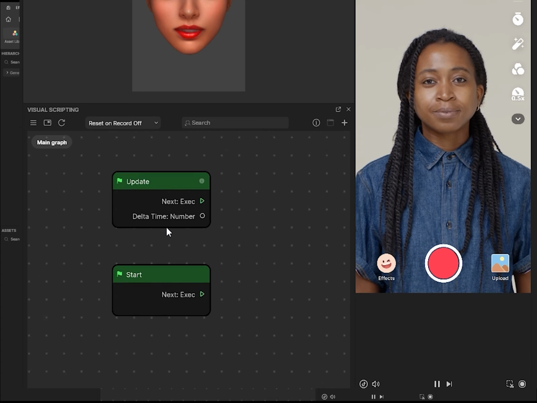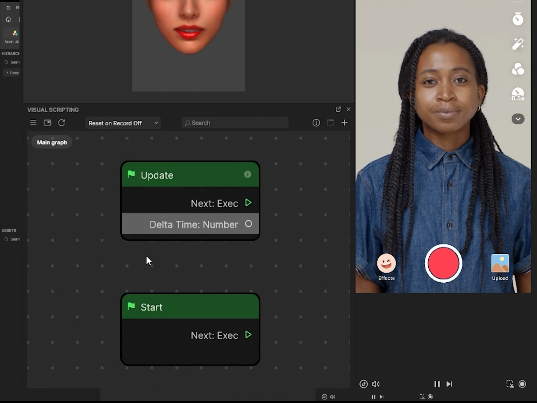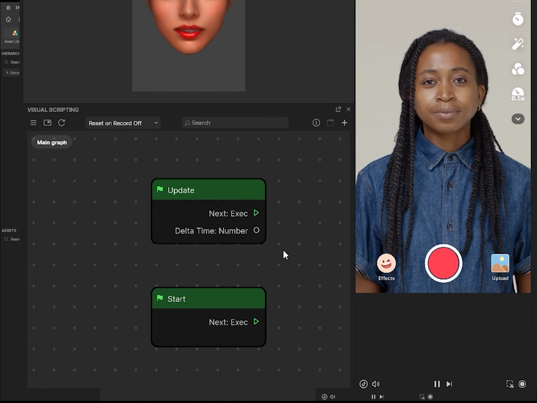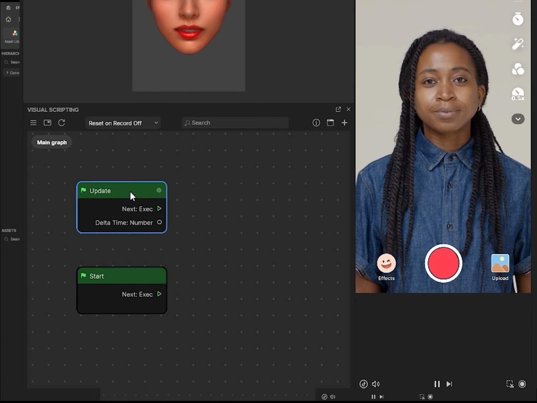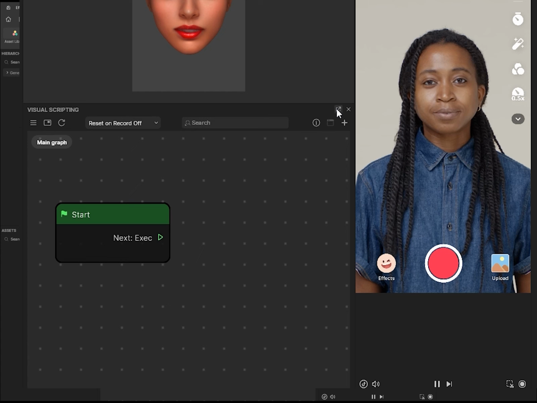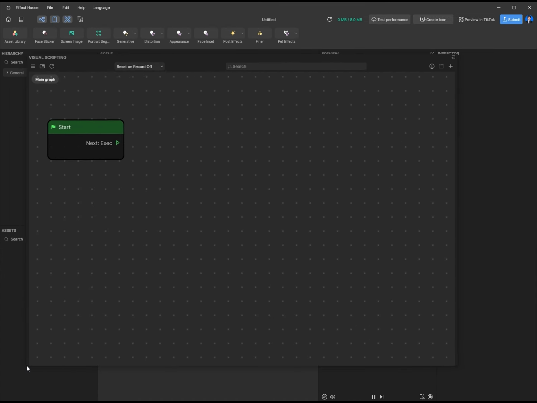In the visual scripting panel, the screen can be zoomed in and zoomed out with the center wheel of the mouse. Currently, I deleted the update node. To delete any node, select the node and press the delete button from the keyboard. Then it will be deleted. And from here we can extract and enlarge it, which makes it easy to work.